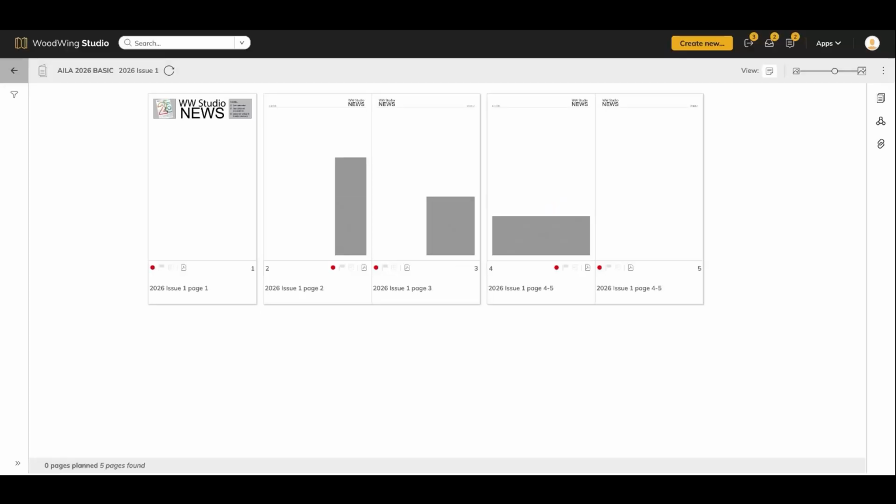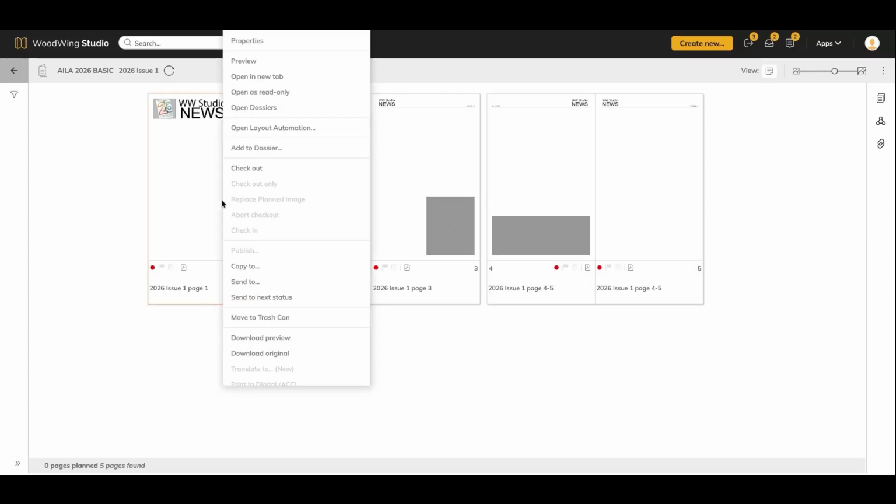Hi, in this video we would like to show you AI layout automation in action. As you can see, your page planning solution has created the empty pages in WoodWing Studio and already placed the sold ads. The next step is that we're going to place the stories on the page using the layout automation dialog.